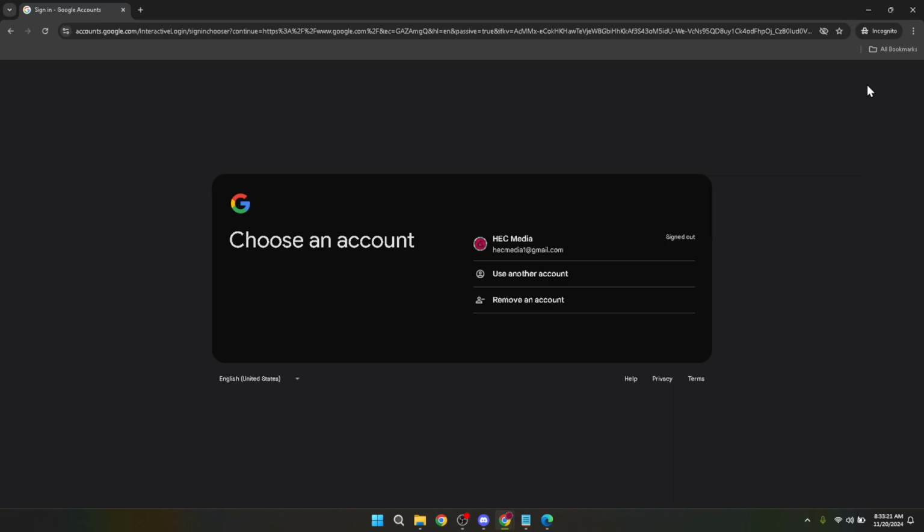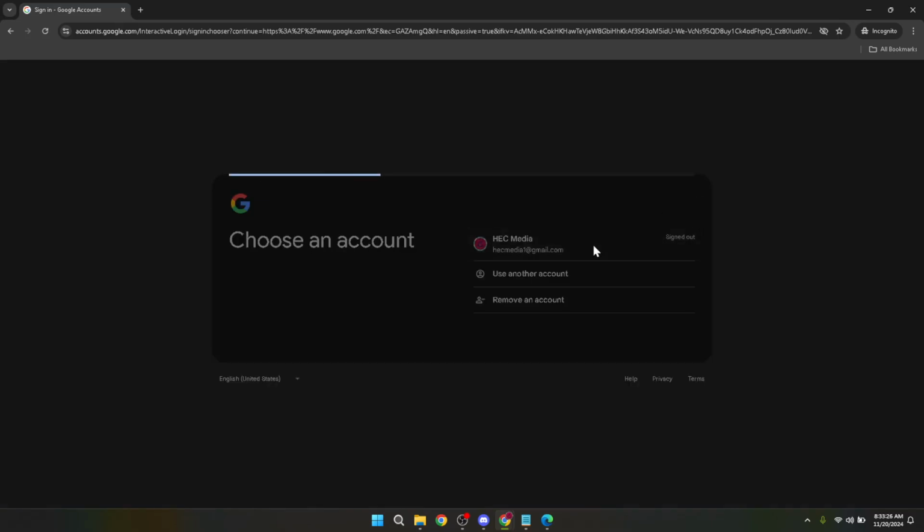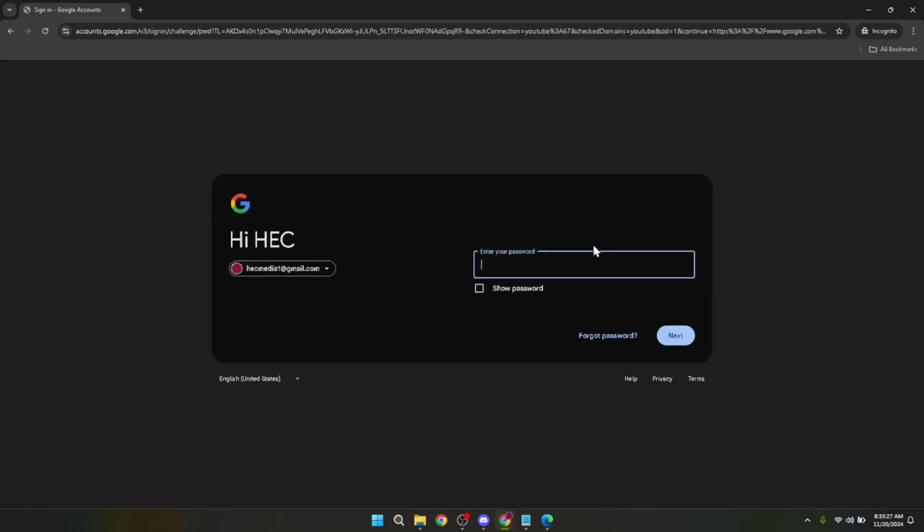After clicking the Sign In button, you'll be prompted to choose your Google account. If you have multiple accounts, this is where you pick the one associated with your Google Classroom. Selecting the right account here is crucial for ensuring that you have access to your classrooms and students.